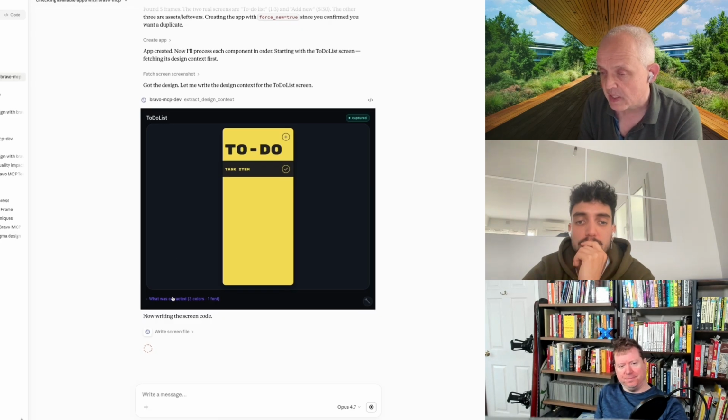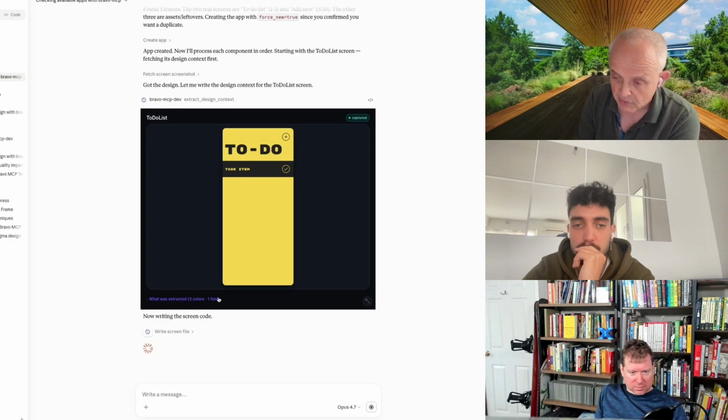But the important point is it's capturing all the colors and the fonts, so it's getting all the design tokens that it needs for each of the different screens. And once it's created the screen file.